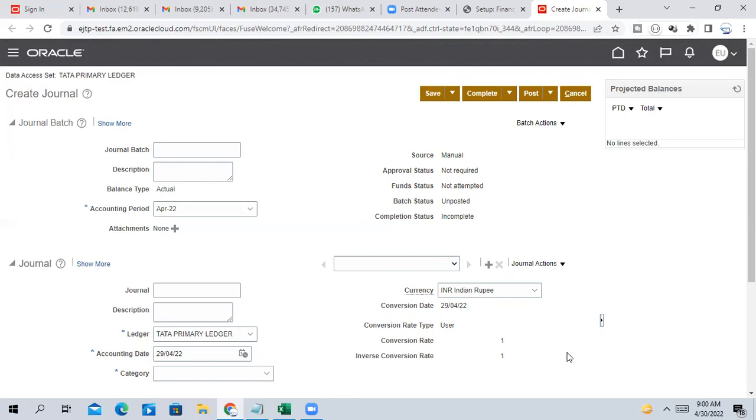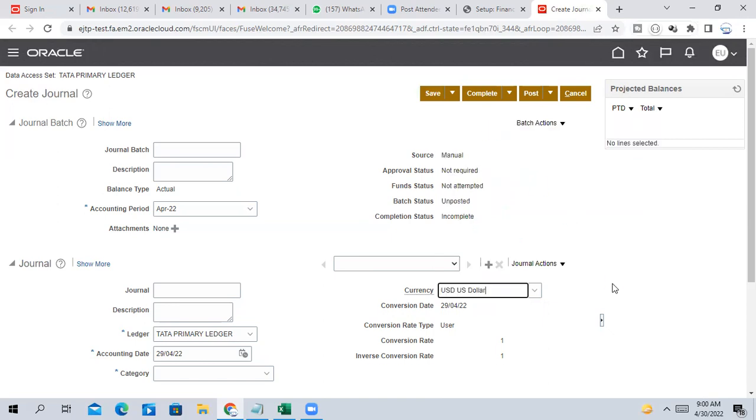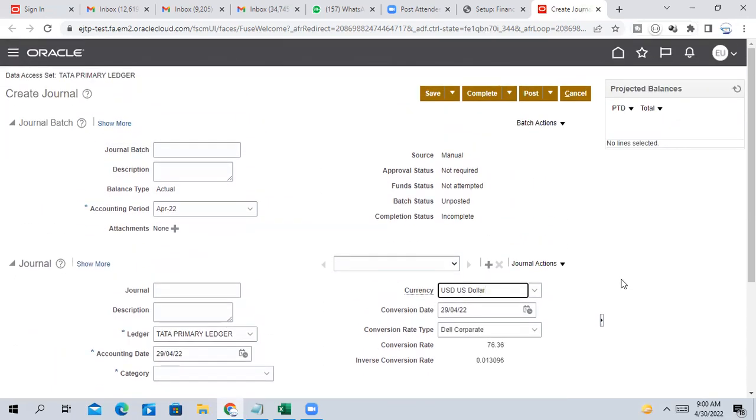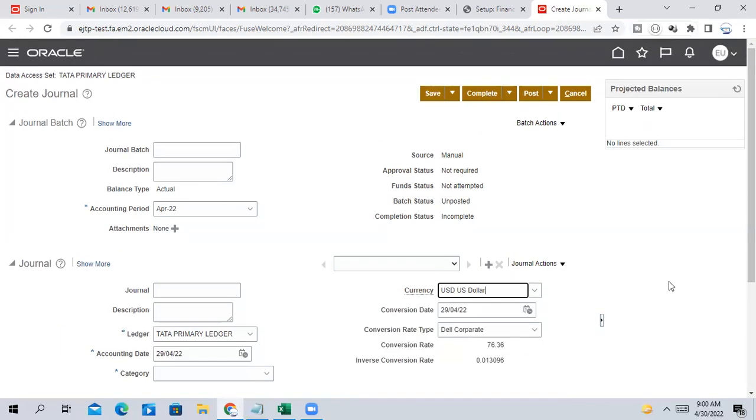Right? So it's giving the privilege to create transactions in any currency you want. Suppose you want to create a transaction in USD. We are selling something to the USA zone or US geography and create some transactions in USD.